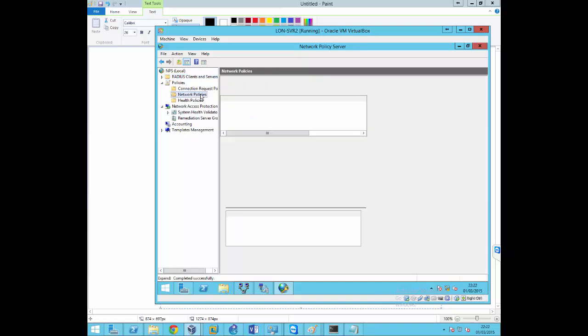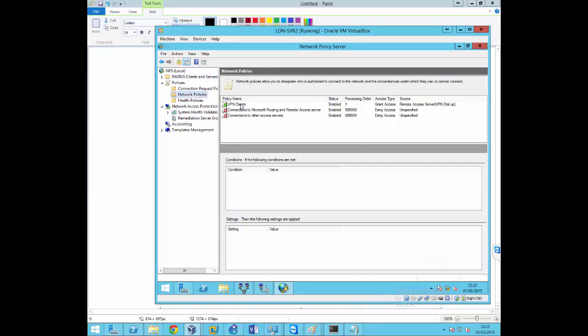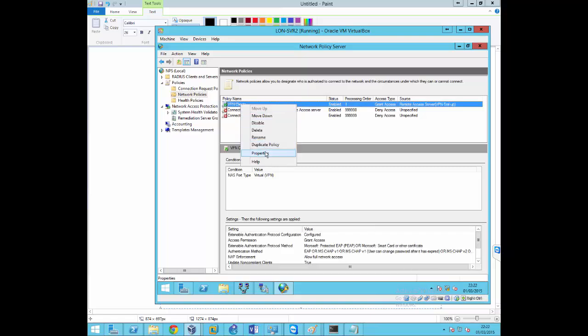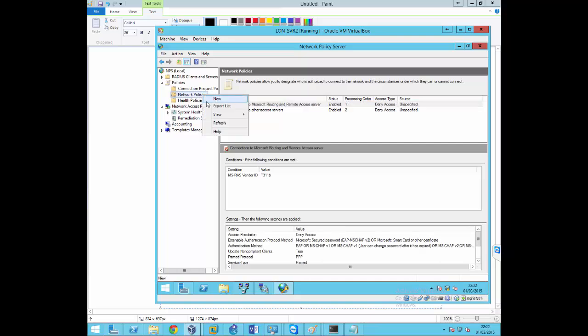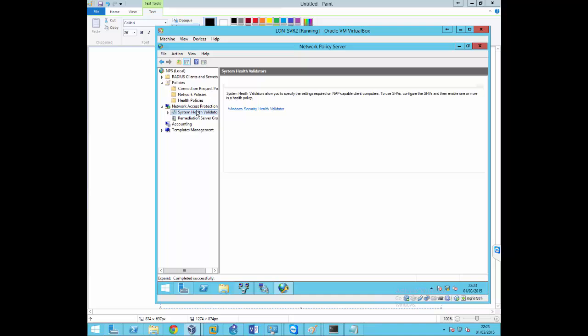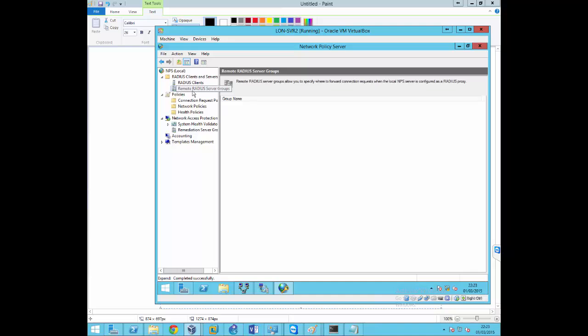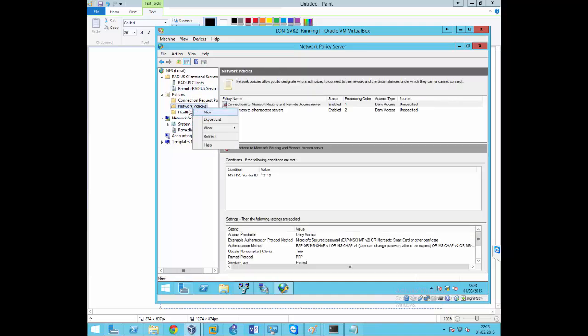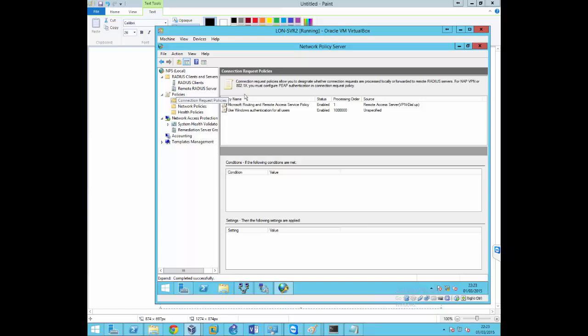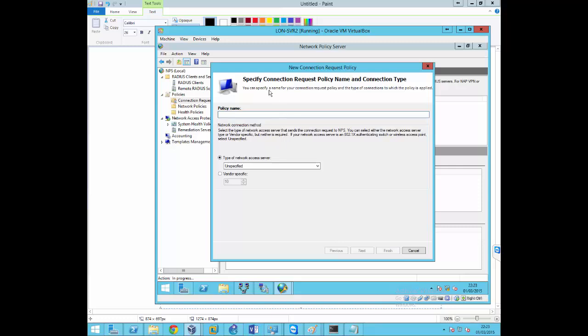If I go to Network Policies, because I already have this one configured before, I'll just delete this one and let's set a new policy from scratch. Let me make sure that I've not configured anything else that could cause issues. Any RADIUS client? Yep, it's okay. So let's configure a new connection request policy. Let's say the new policy name is VPN connection. So this will answer your question now, Sven.